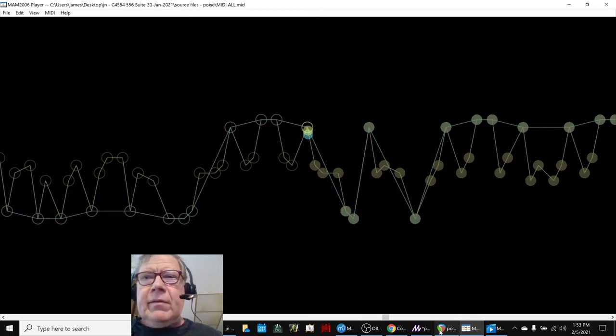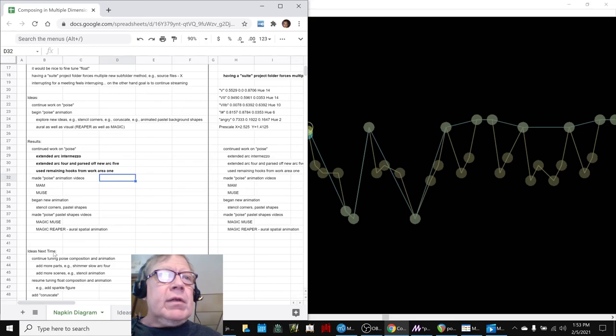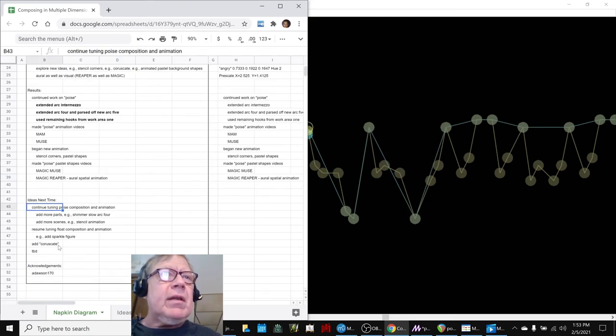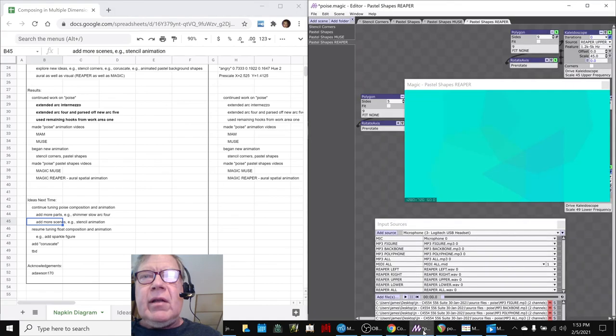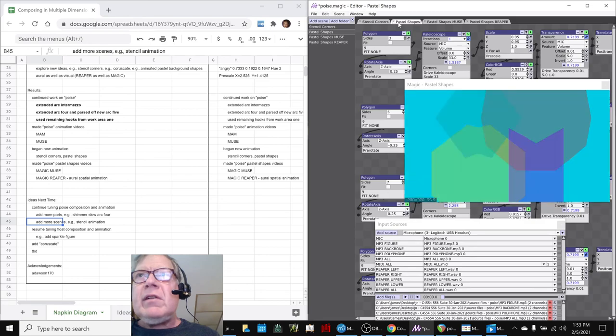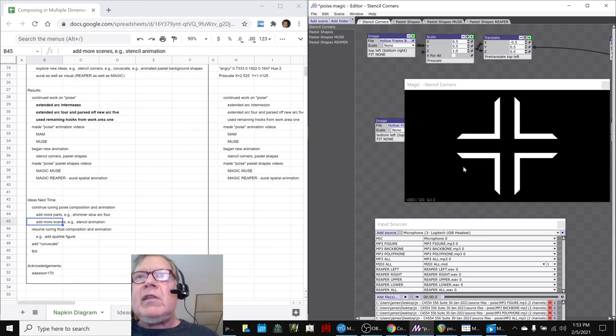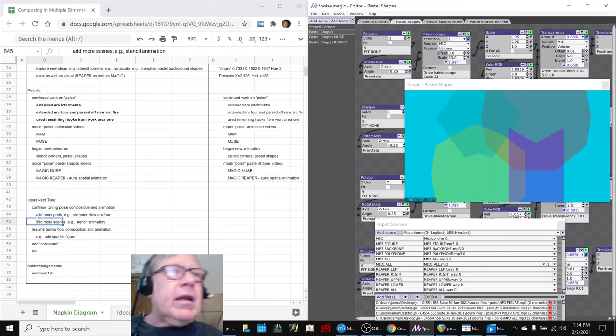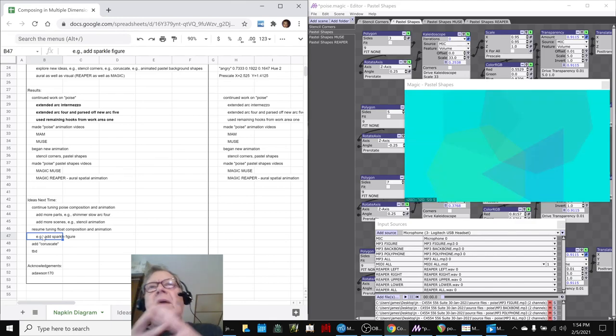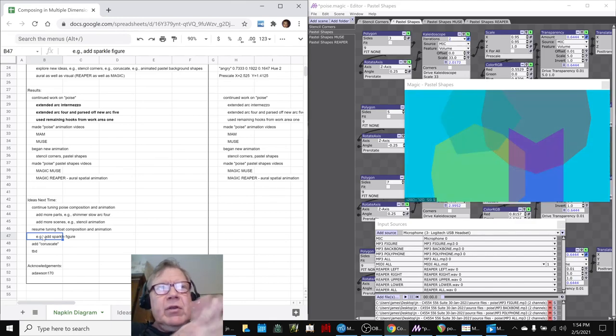So our ideas for next time are to continue tuning the Poise composition and animation. For example, I'm going to add some more parts, add some more scenes to the animations. We didn't show you the actual, but this is what it looks like. We're working with the pastel shapes right now. This is the mic activated version. And then we also have something we call stencil corners. We want to try an idea with that. And then also our float composition, we're starting to feel like going back to it, and there's a little bit of fine tuning we can do there as well.